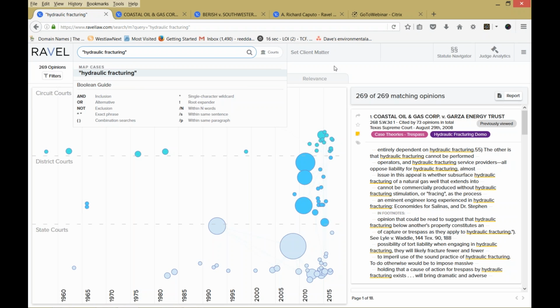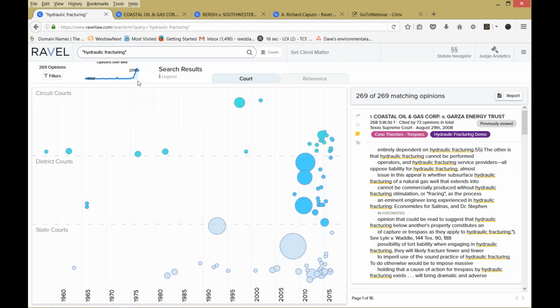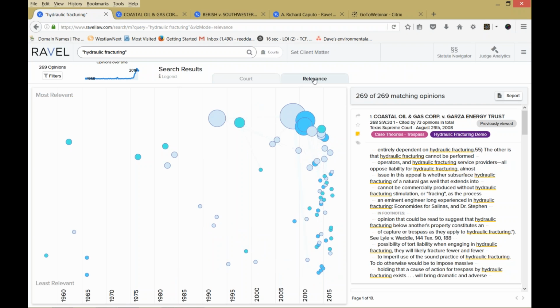So we put that in quotes, and you can see this is organized by court. So we have state, district, and circuit courts. And let's click here on relevance. If we click on relevance, obviously it moves the field, and it brings, by and large, the larger circles to the top. So the larger circles represent, let's say, more relevant cases that are the most cited opinions. We can also look at the legend.